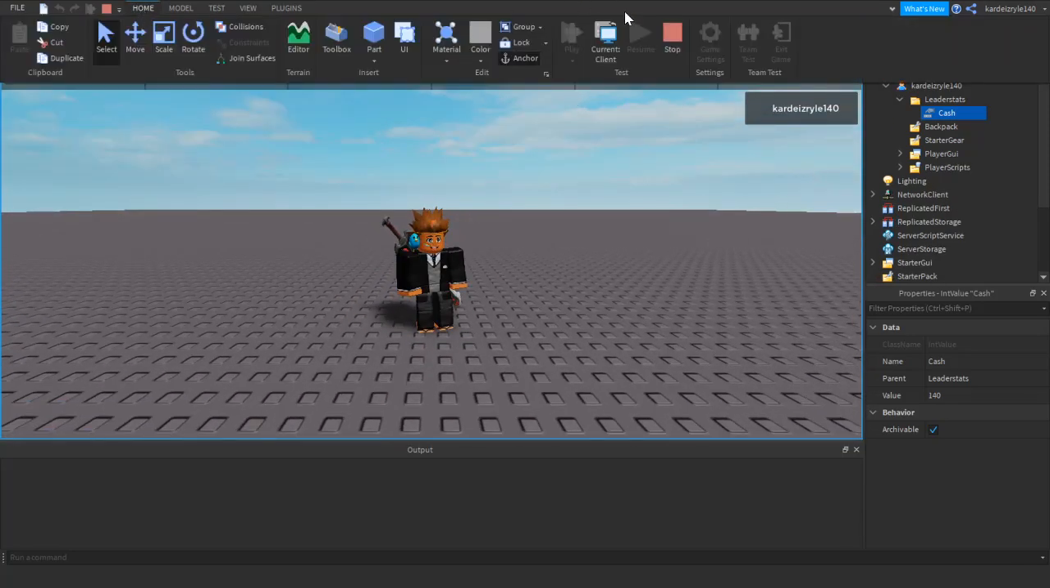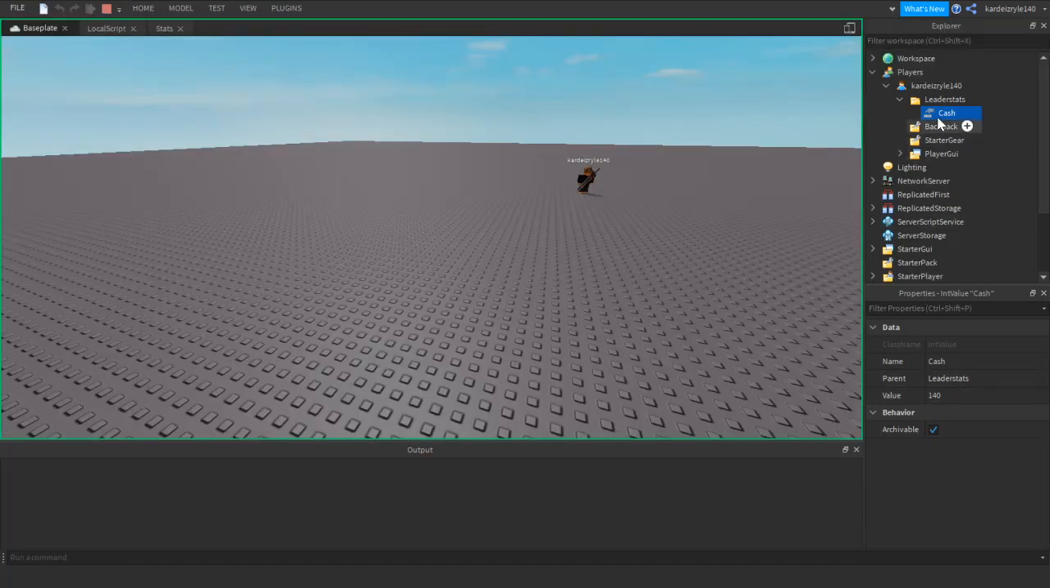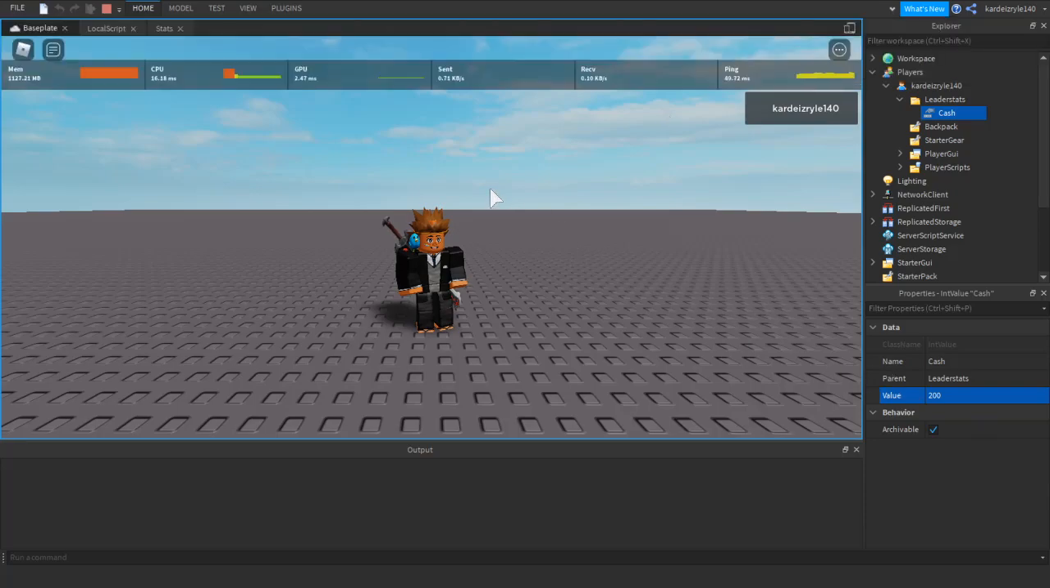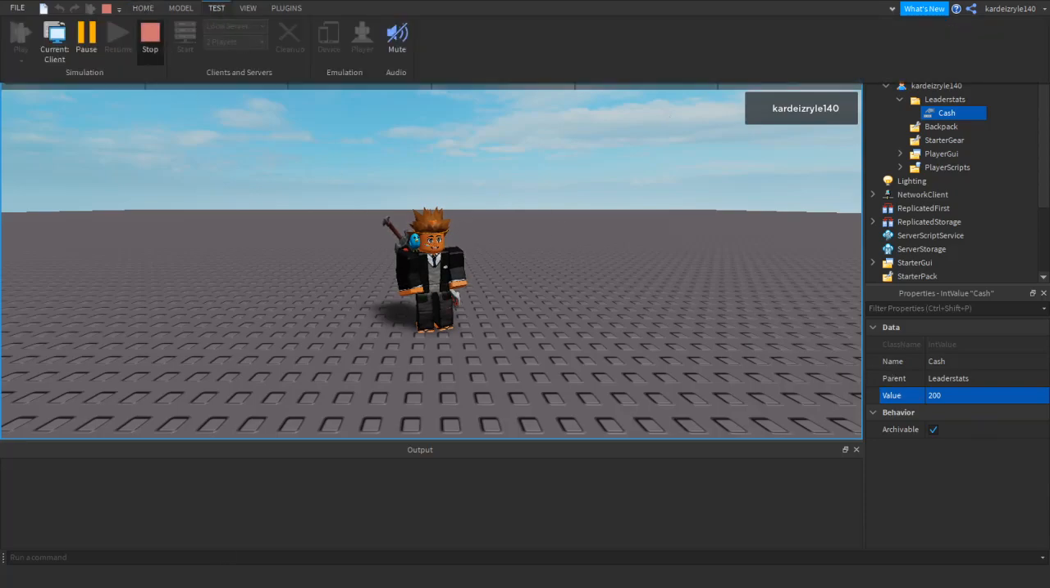It's like the gap between server and client. Now if you were to change this on the server, of course it's gonna replicate it on the client. So yeah, anyways, let's stop that right there.